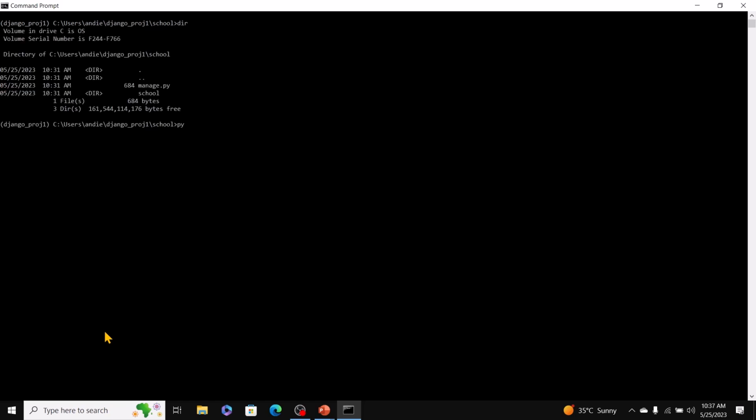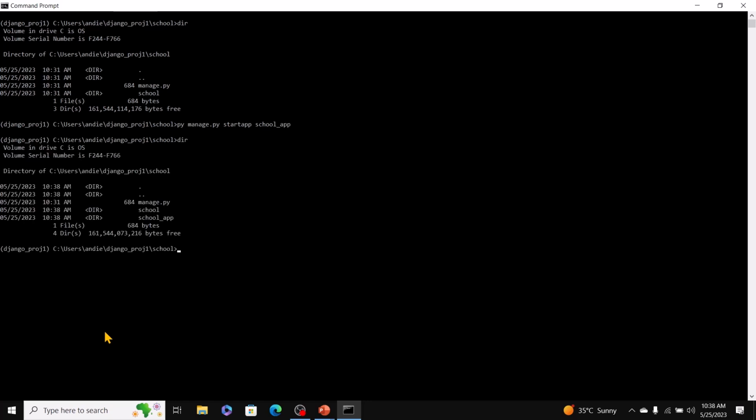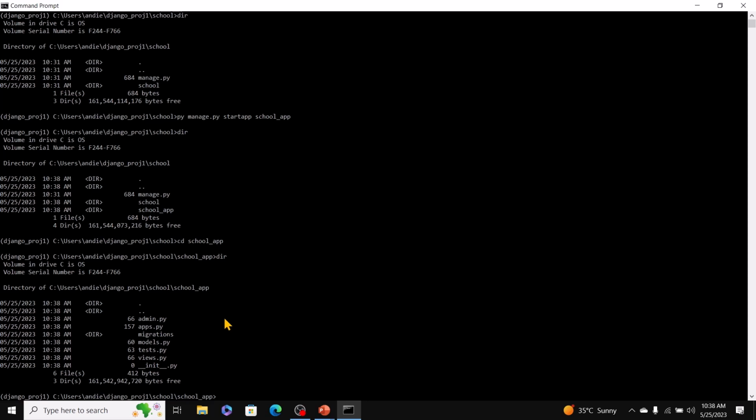Just type in py manage.py startapp, and give your app a name. I'm just going to call that schoolapp. Press enter. And now if you type in dir to see the listing, you see the schoolapp directory created there. If you change directory to that app directory, then you see a set of files put in, right? And you can see there the dunder init dunder .py indicating to Python that this too is a package folder.